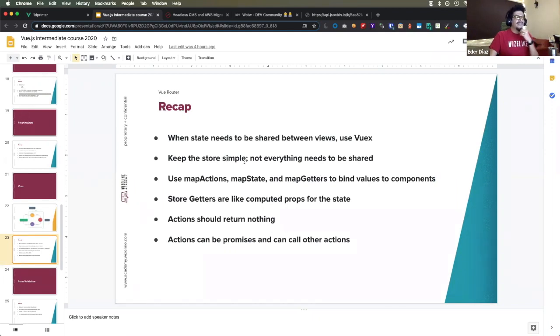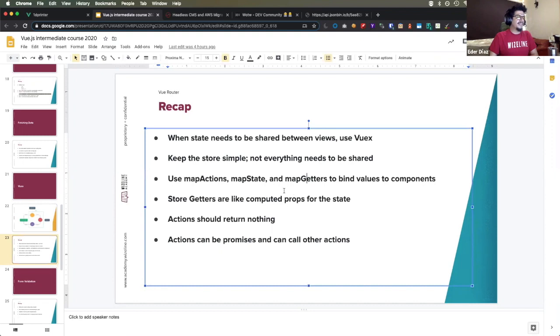Also, I didn't mention this, but as you saw, I didn't get the loading into the state because that will be like a global loading and we don't want that. We just use the loading whenever a component uses it, right? And keep it local. Just the things that you need to share, put those in the store. Use mapActions, mapState. We didn't get to see mapGetters, but it's really, really similar. Getters are like computed properties, but for the store. And actions should not return anything. And actions can be promises and also can call other actions.